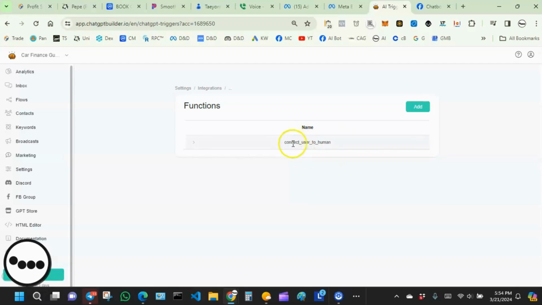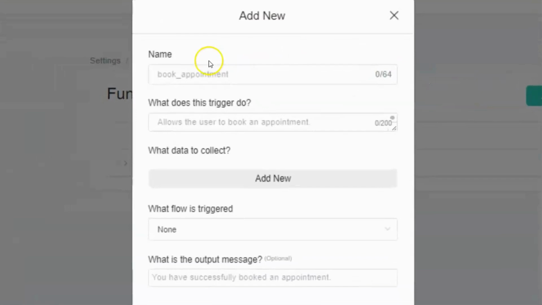This one says connect user to human. So that's the purpose of this function, but that's not what we want. So we want to build our own. We want to click add, and then over here we want to give it a name. I'm just going to keep it simple. I'm going to say book_appointment.